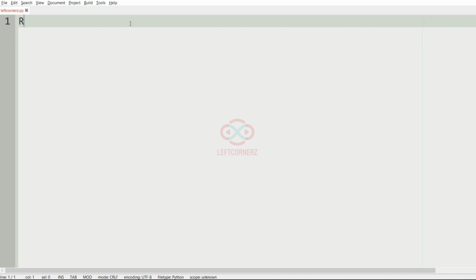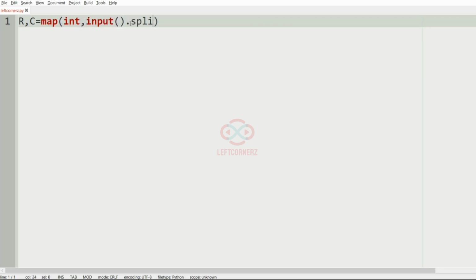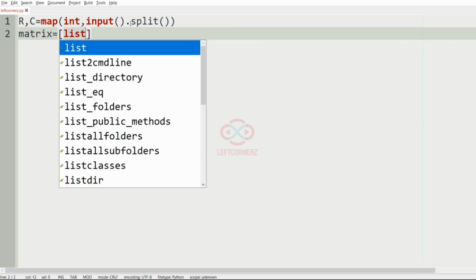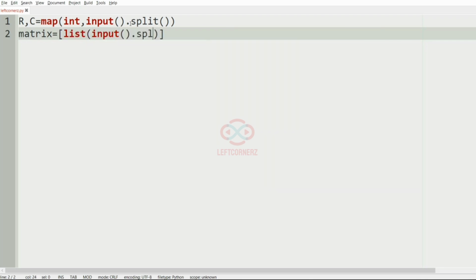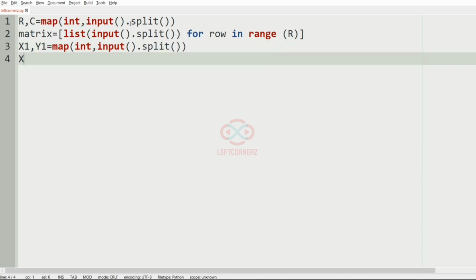Now let us implement our program. First we'll get the number of rows and columns: input dot split. And then we'll get the matrix, that is list of input dot split for row in range R, and then we'll get the cell value, that is X1, Y1, and after that we'll get X2, Y2.